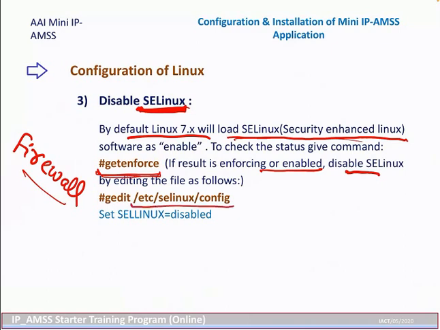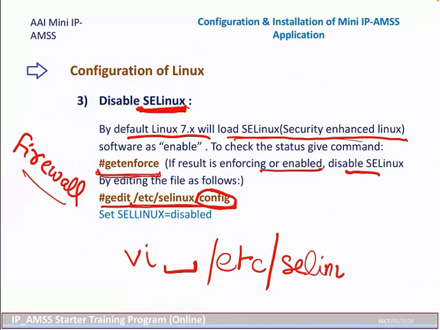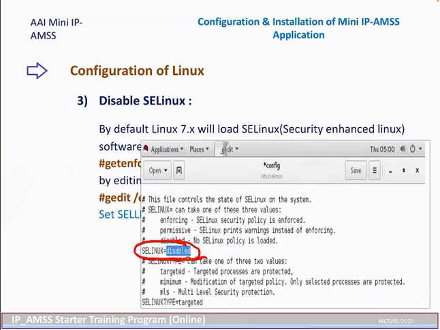You go to this particular config file, and you have to edit this file. So for editing, suppose you are using vi space /etc/selinux/config file. Once you enter this file, you just simply write this line: set SELINUX equal to disabled. And after saving this, again when you run this getenforce, you will see this being changed into the disabled option.